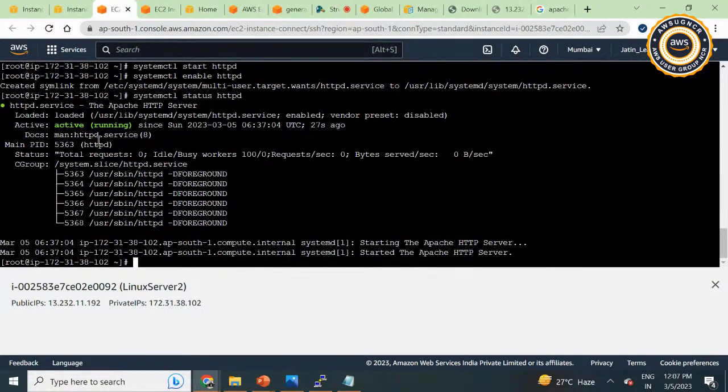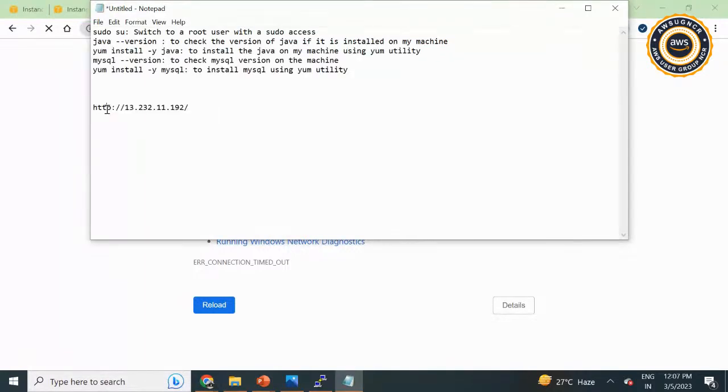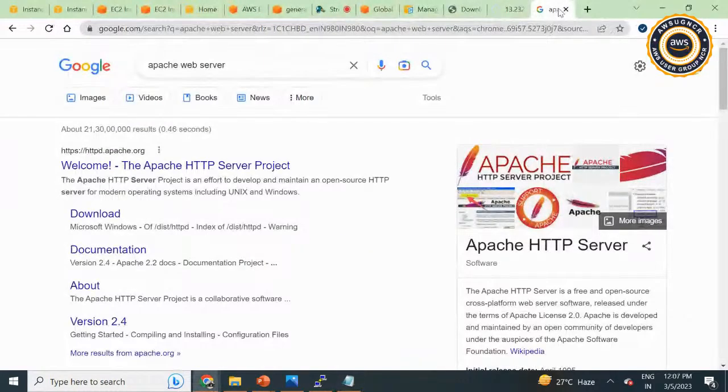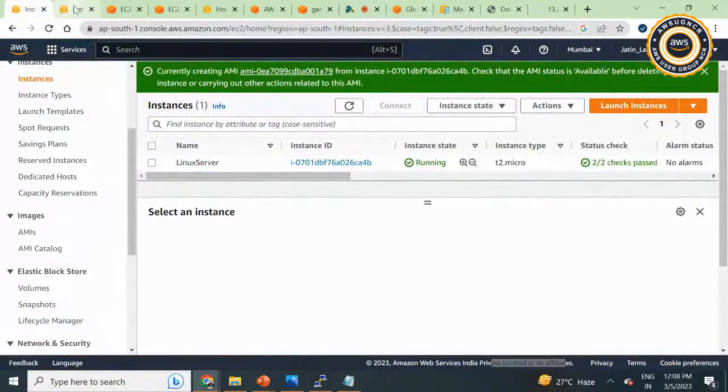But only installing the HTTP server is not enough when you access the IP address here. If you copy this and paste it here, that is the HTTP protocol. But have I enabled the HTTP protocol as a part of my firewall rules or my security group rules? The answer is no. So I am going to enable HTTP.